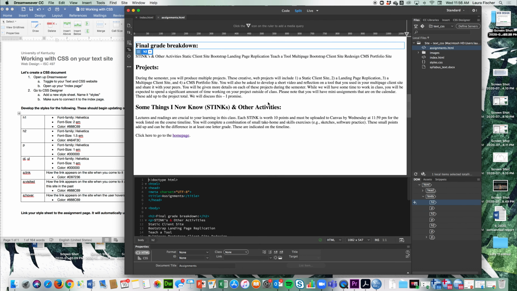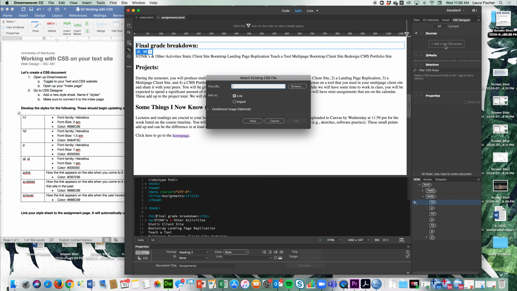What we've noticed is that this is still in that original look that is here. And so what we have to do is attach our style sheet to our web page. So to do this, it's very similar as if you were creating one. You're going to go from Files and click on your CSS designer. And you're going to click either this plus button or this drop-down menu to add a new CSS source. And instead of saying create a new page, what you're going to say is attach existing CSS file. So I'm going to say attach existing.